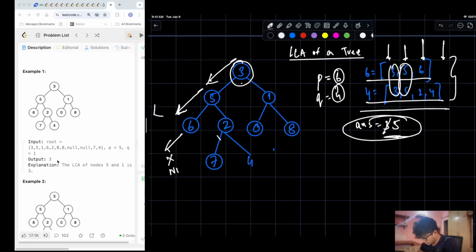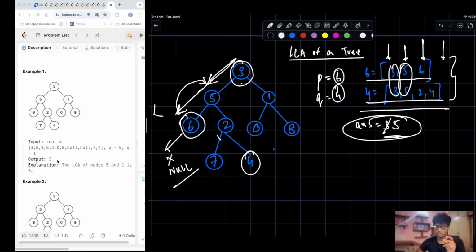Now you can ask me, hey Siddharth, if my 4 is over here, and I'm traveling through this, let's say I come back to this also, wouldn't my list have 6 in it? That is where your trick is. Whenever you come to a leaf node, or whenever you come to your last node, if you still have not found the root, then all you'll have to do is return it, and then you remove it from your list.